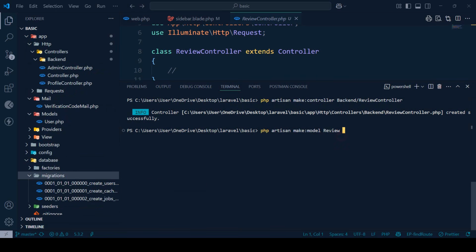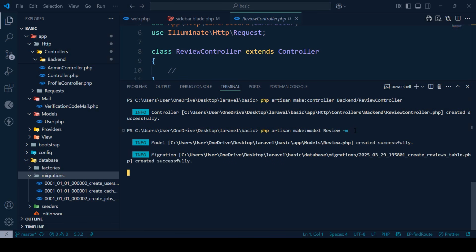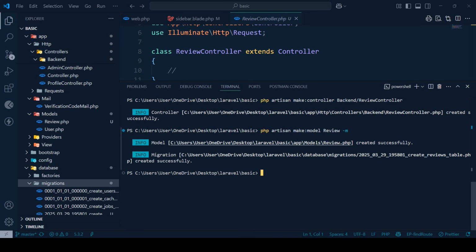So now I name it Review, then a space and a hyphen, and then M. If you write php artisan make:model Review -m, it will create a model, and also a migration with the same name. Now if you click enter, two things should be created. You can see in our model folder Review is successfully generated, and also in our database migrations folder it created a new table named reviews.